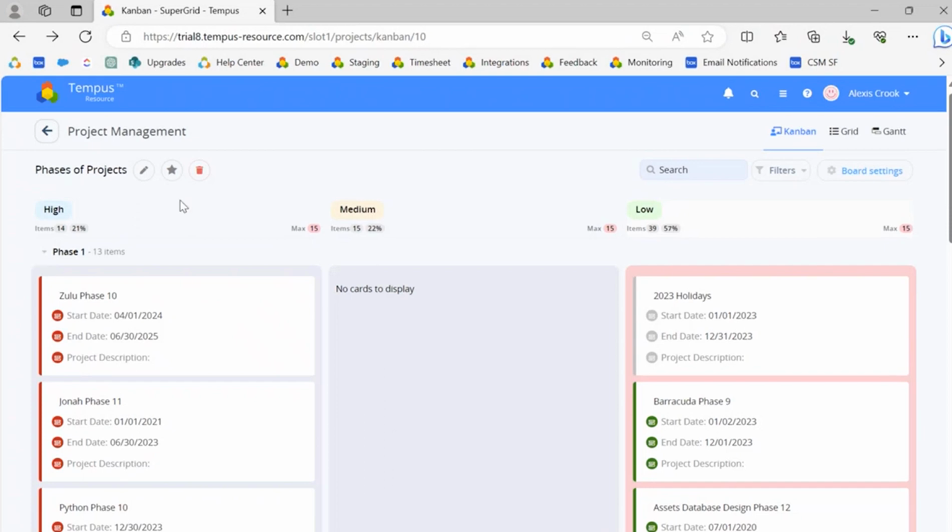I've got my work in progress limits. You can see here my max of 15 is identified here. And you can see that in my low project priority, this is highlighted in red, meaning I have more than 15 projects within this project priority column here.